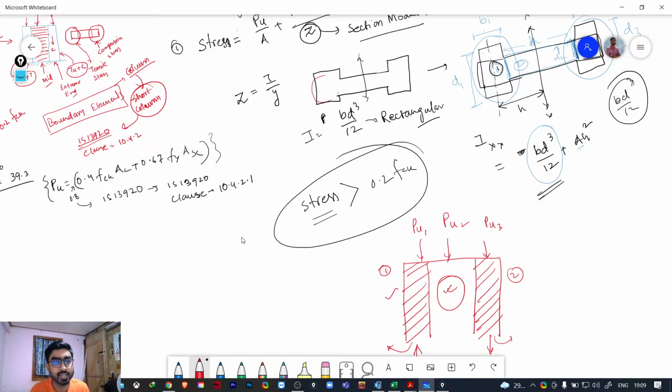Siddiqui sir has created one Excel sheet using these formulas, so that if, suppose, our design is failing, we need to redesign again. If I do this method by hand, we need to repeat it again and again. In the Excel sheet it is very easy: we just have to change the value and we can check easily. So I'm using the Excel sheet created by Siddiqui sir, and I'm thankful to him for giving me this Excel sheet. You can also make Excel sheets using these formulas. All the formulas are in IS 13920 and IS 456.